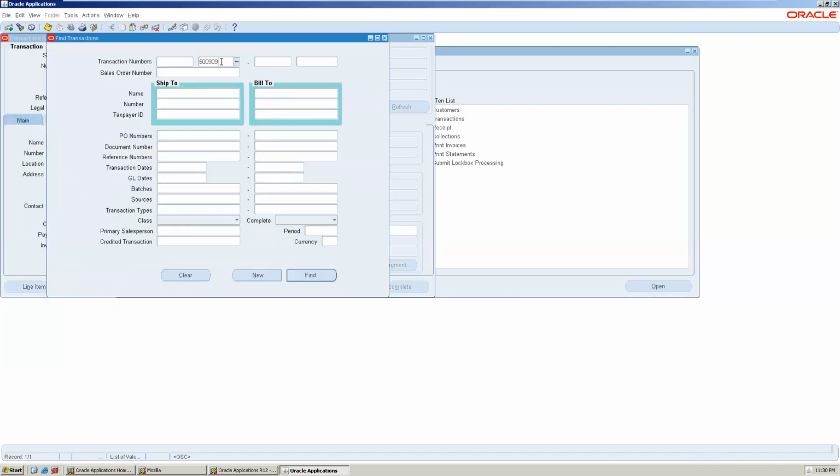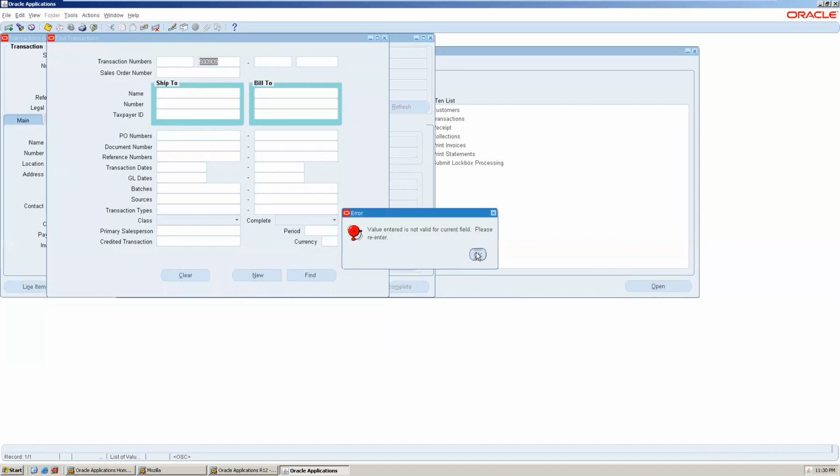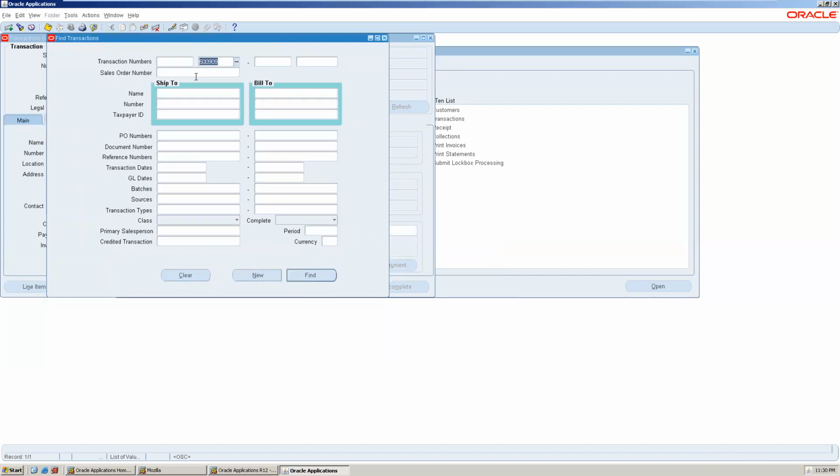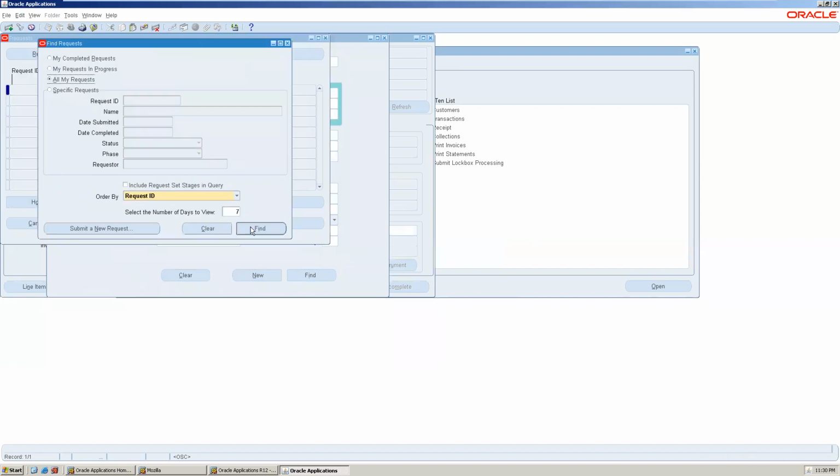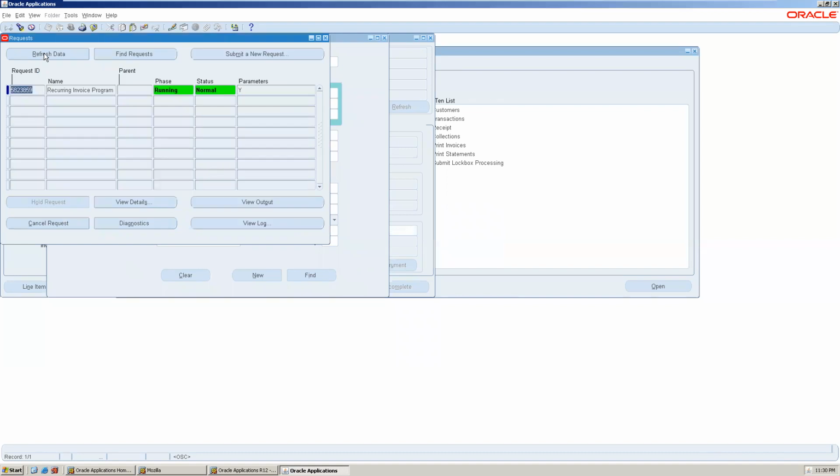Find. Why it is showing it is not there. See, the program is still running. Okay. Once it completes only it will be created, then we can query the invoice. In AP also it is called recurring invoice, repeated. Here only we have. Okay.